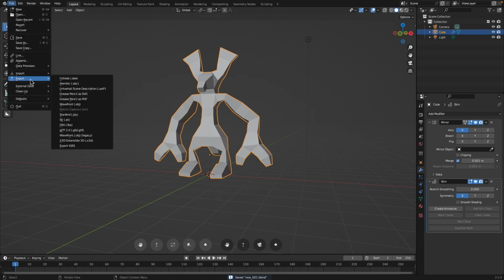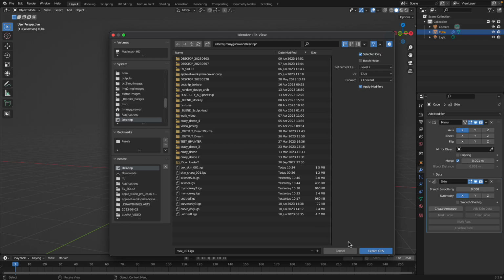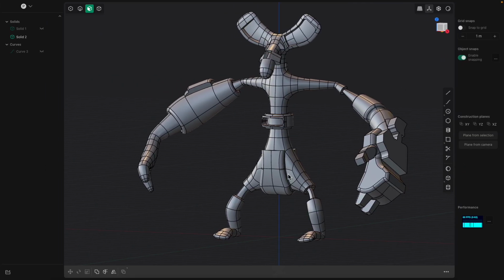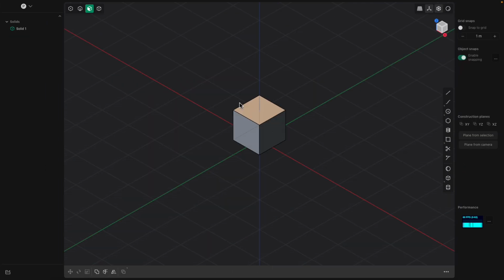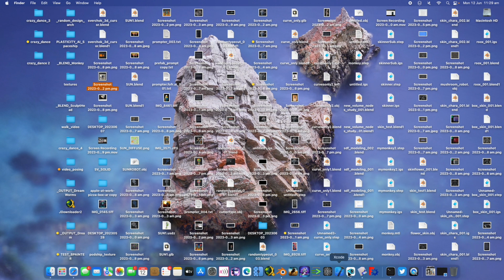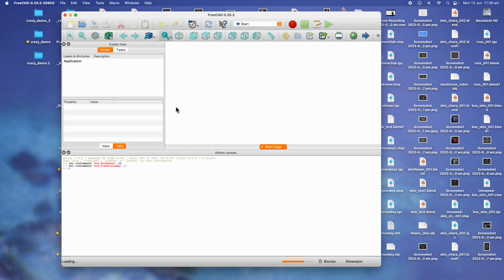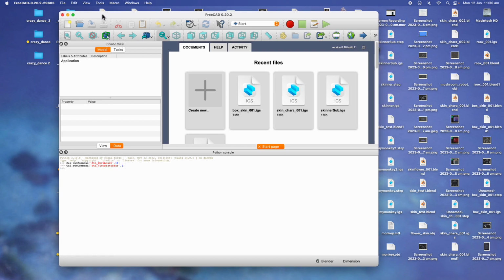You can send it now. Export as IGES or OBJ, level 1, export. So in order to bring it into Plasticity, remember we need to use FreeCAD. When you bring it into Plasticity, it's going to be NURBS. I still don't know how to export curves from Blender, so that's why I keep using the Skin Modifier.